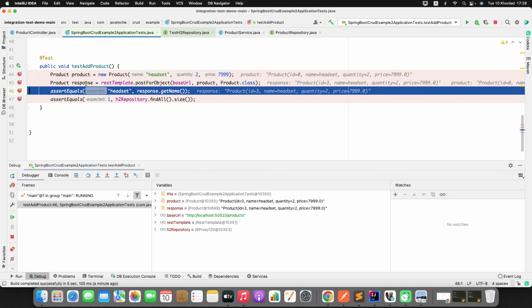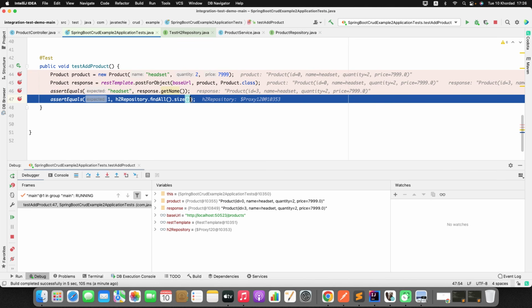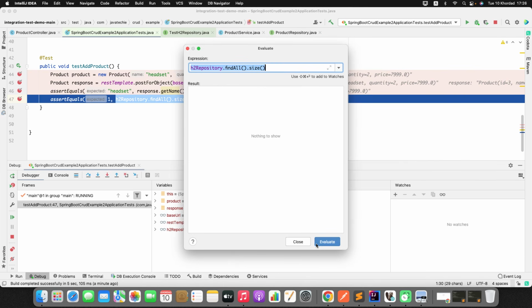Now you can see here, after save of this response, we got the ID 3. I don't know how it generated the ID 3. It inserted in the DB. I'll verify the next step. You can verify h2 repo find all size. Why is there 3? I don't understand. Okay, what we'll do, we'll check the entry.